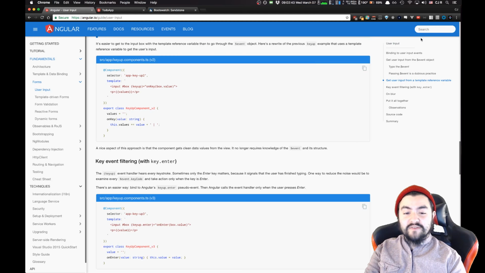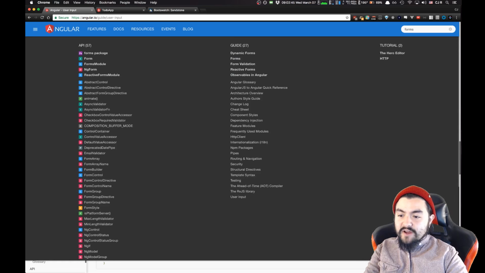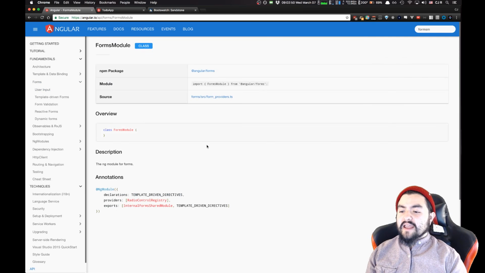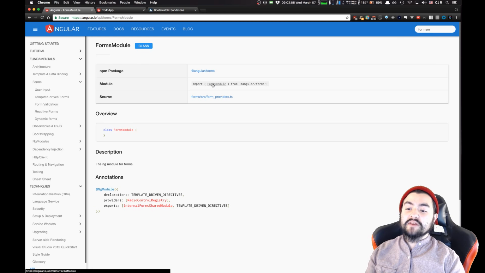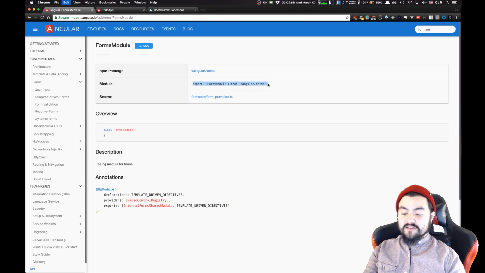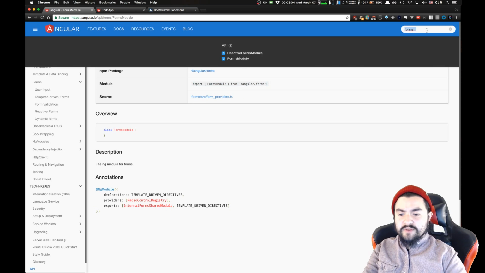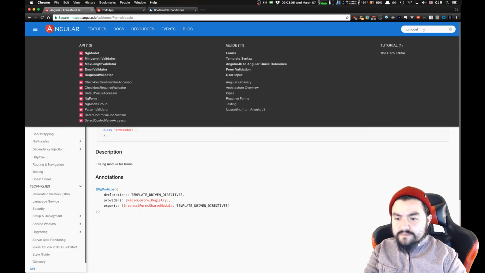So ultimately, I did find that there is the forms module, I believe. Yeah, forms module. And this gives you ngModel, which if you're familiar with Angular 1, automatically does two-way data binding on an input with some property on your component. So if we look up, I believe it's ngModel.